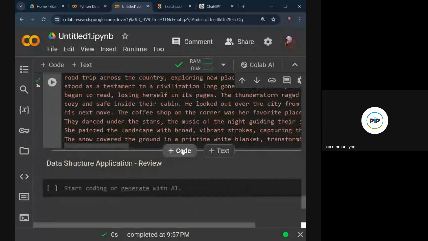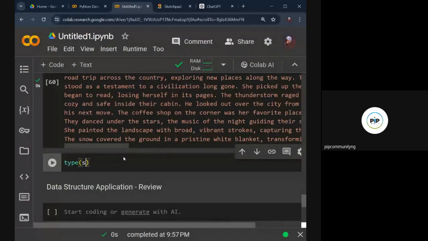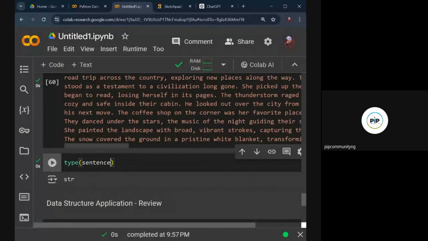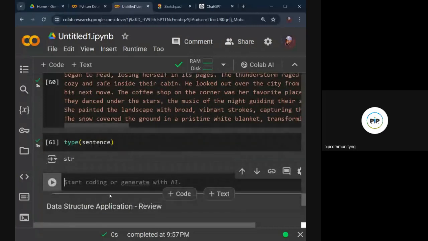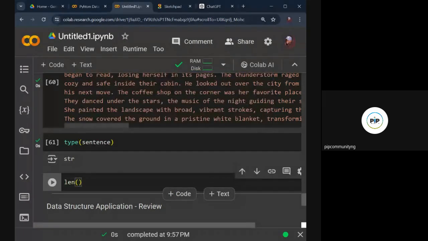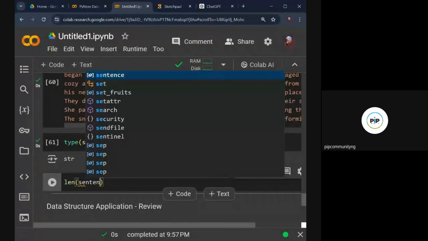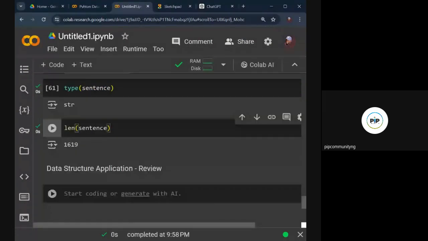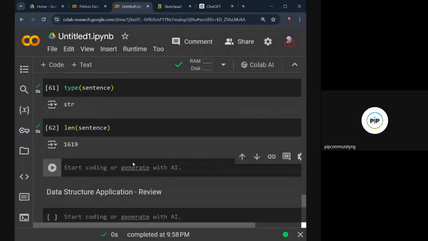Okay, fine. So let's do the type of sentence. So let's say type. What is the type of this sentence that I've created? Let's see if it's a string. See, it's a string. So if we come back here and say we want to find the length of all the characters, what is the length of the characters? So we say print the length of sentence. So we have 1690 characters.